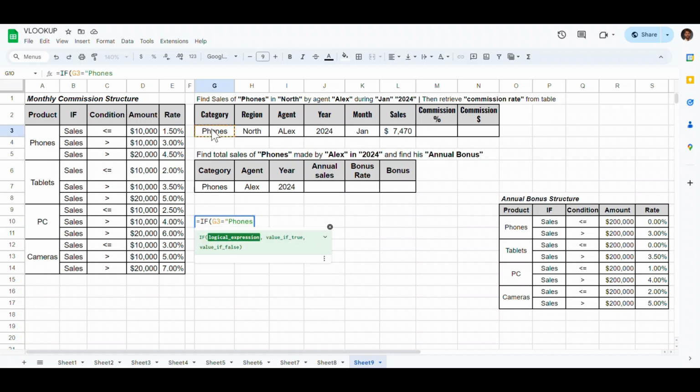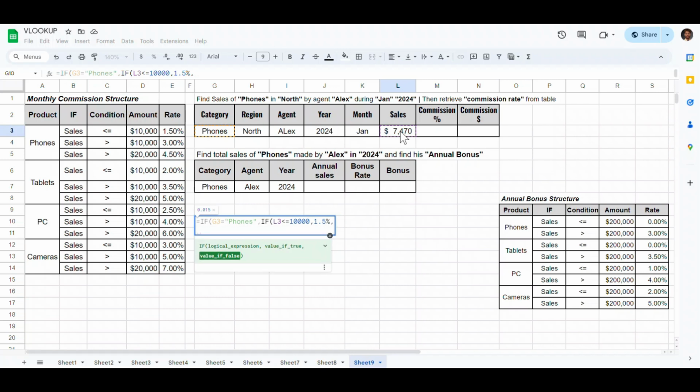So let's go ahead and in the logical expression, I will say if this is equal to phones, then I write another IF formula here. If the sales value is less than or equal to $10,000, it's asking what to do then. So then return 1.5%. Put a comma, and now it's asking what if this value is not true. So we will say again IF, and this is equal to phones and this sales value is greater than 10,000 and less than or equal to 20,000.